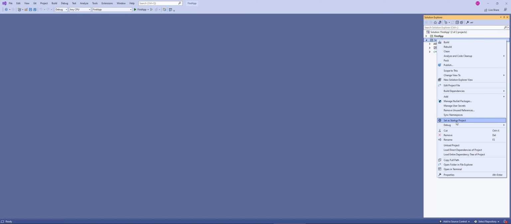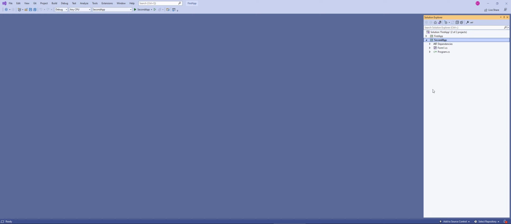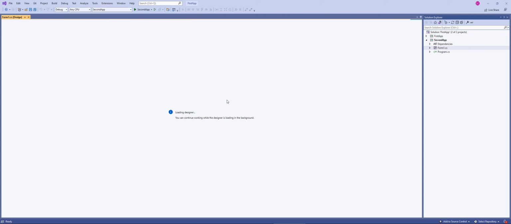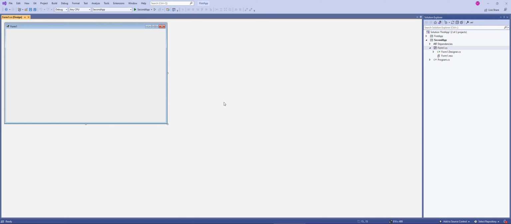And you notice there's something here called set as startup project. That's the project that, when I click run, will actually start running. But again, that'll make more sense in time. So that's our new application. And you'll notice our Windows Form application, if I double click this, is the designer now that we can write all of our code in. We can drag and drop buttons here and we can write all the code behind.